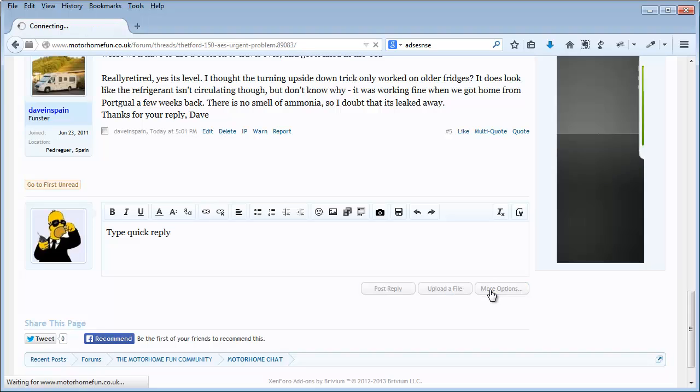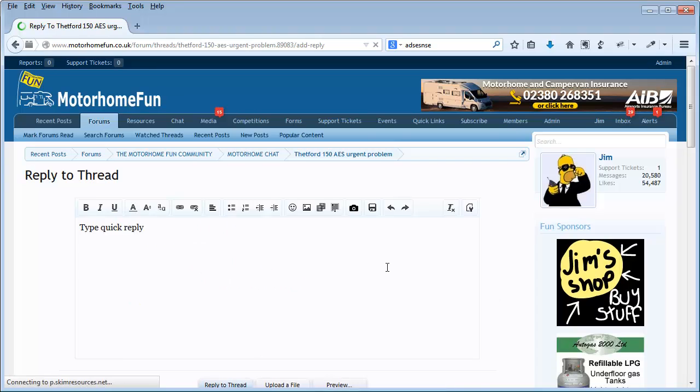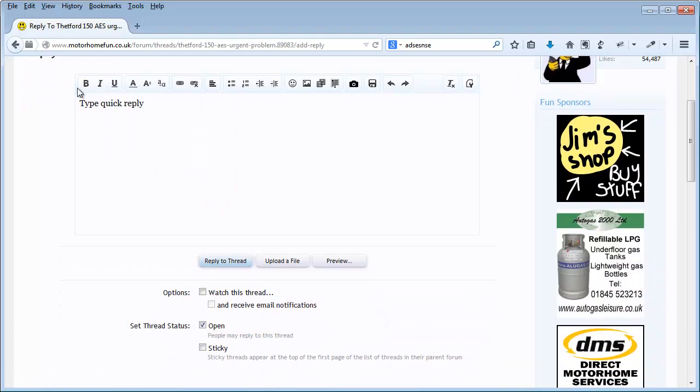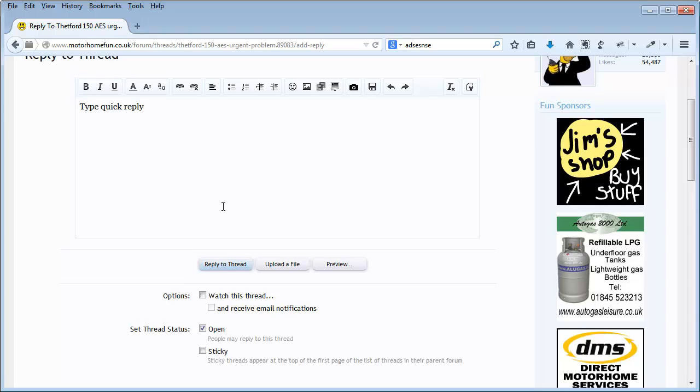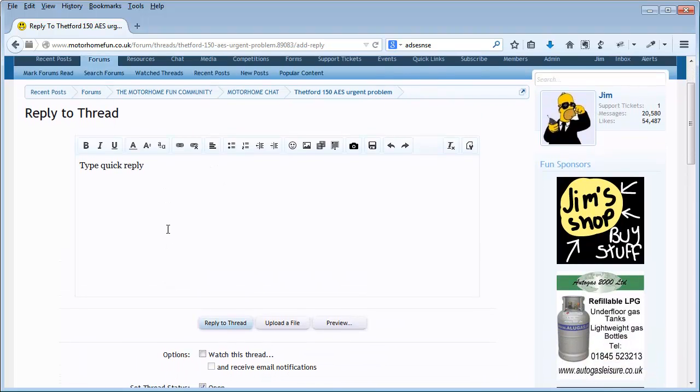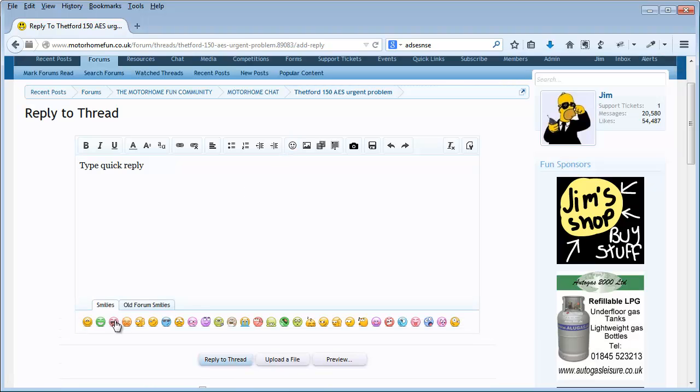We click on more options, and now we've got a few more options below, and we've also got some additional items up here and another item down here, which we'll talk about later. But let's say we want to add some smileys here. We can click on the smiley box and up come these smileys here.